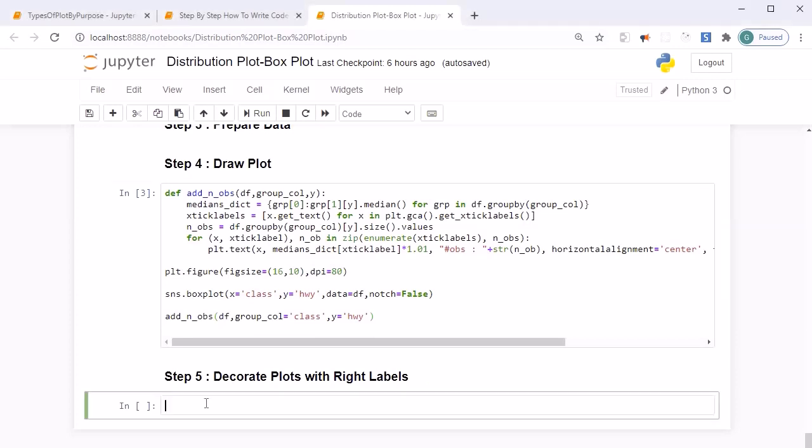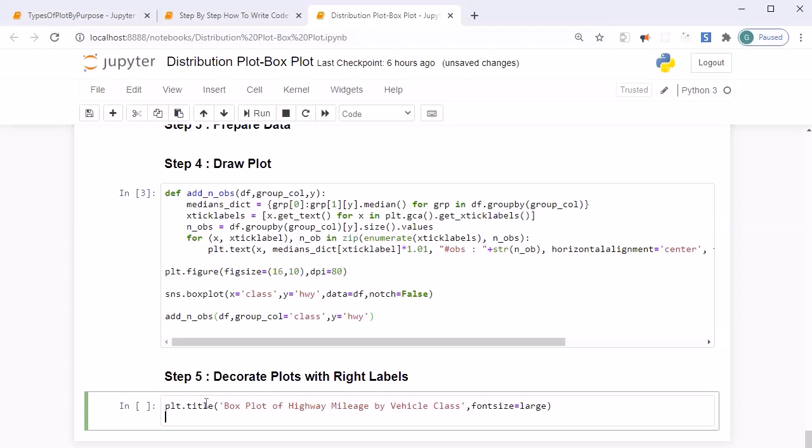Now let's decorate it. To do the decoration, I'm going to specify the title. I will use plot title, and this is our box plot, so I will write box plot of highway mileage by vehicle class. Once that is done, I need to specify the font size, which is large, as you know this is a constant which I have declared at the top. Next I need to specify the y limit. I want ylim to be in the range of 10 to 40. So I will specify 10 to 40, and at last I will call plot.show. So we are done with the plotting.